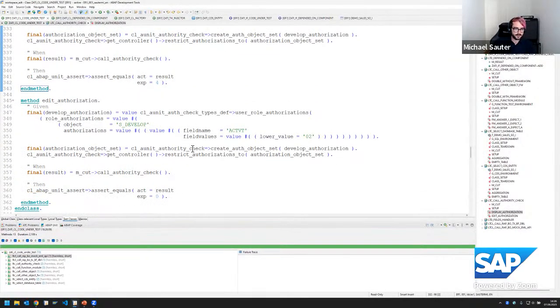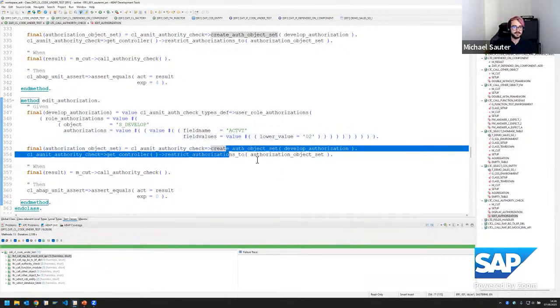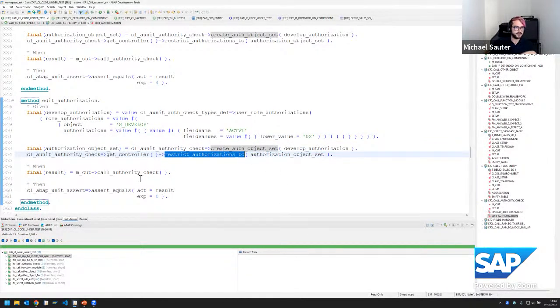If I now want to check it the other way around, make sure it was not a fluke, I can now set the authorization to, for the same object, yes, I want edit authorizations. Then I can restrict my authorizations to that, call the authority check, and now I get a result of 0, which means I'm authorized.